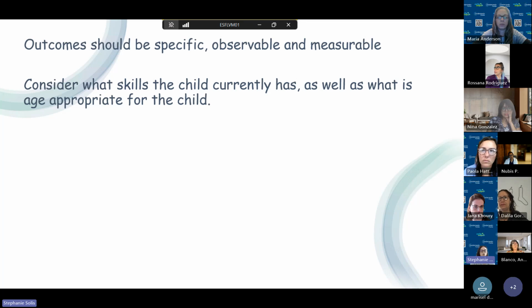as well as what is age appropriate for the child. So if the child is, for example, 12 months old and we're looking at adaptive, we're probably not going to be seeing if the child is able to start helping with household chores. We're not going to start looking at those more advanced skills. Of course, if the child has those advanced skills, that's great. But again, keeping in mind what is age appropriate for the child at that moment.